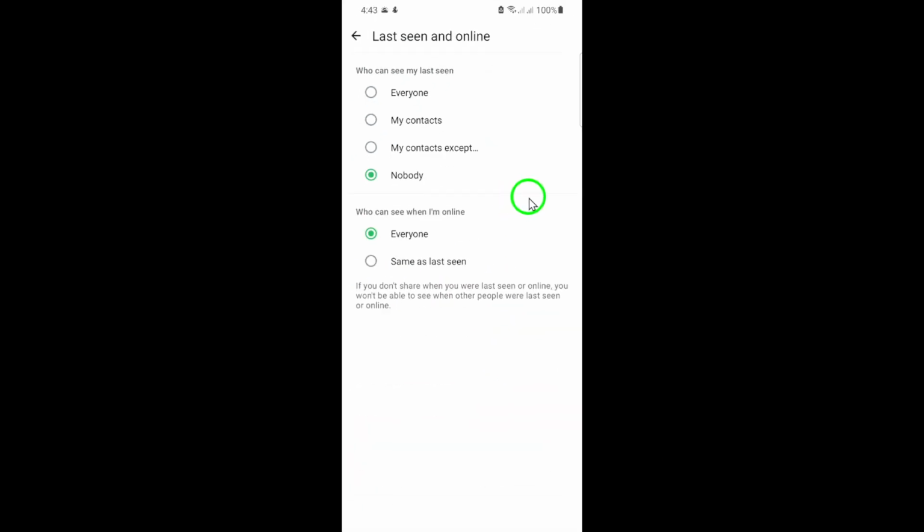And that's it. With just a few simple steps, you've successfully hidden your last seen status on WhatsApp. Remember, once this setting is enabled, you won't be able to see other people's last seen statuses either. It's a two-way street.